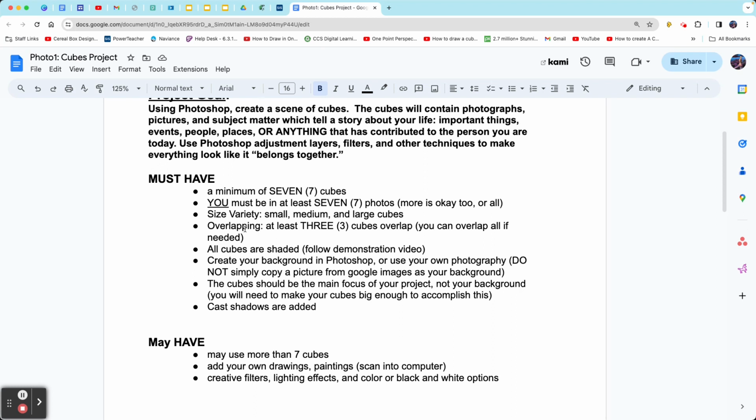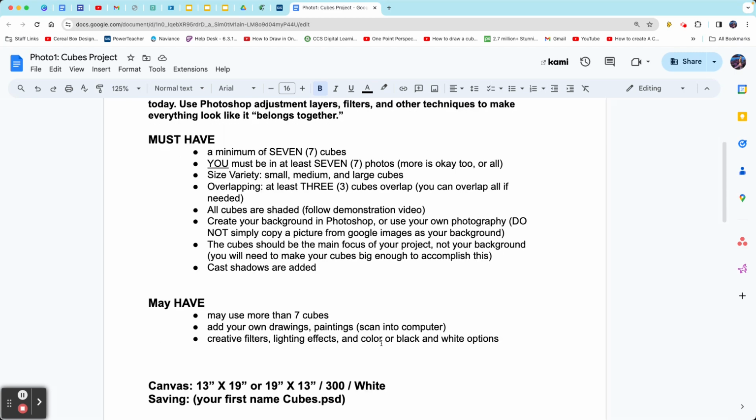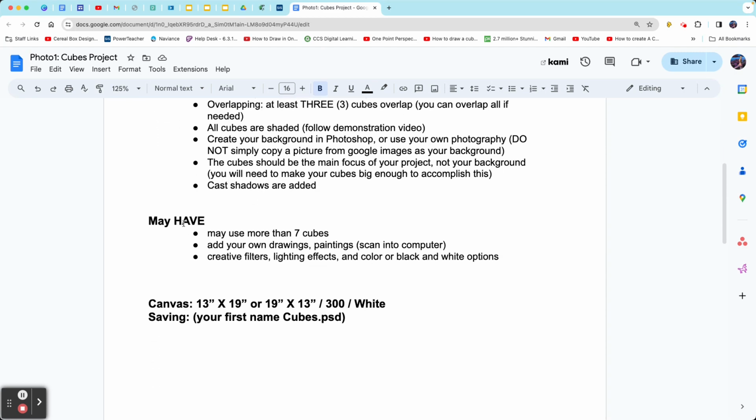Cast shadows are added. So those are the must-haves, and we will go through all that, and there are video demonstrations on how to do all of that. The may-haves. You may use more than 7 cubes. You may add your own drawings, paintings, scan them into the computer. You may use creative filters, lighting effects, color, black and white options. I don't really know what all that means. It just means you can do anything with color for this.